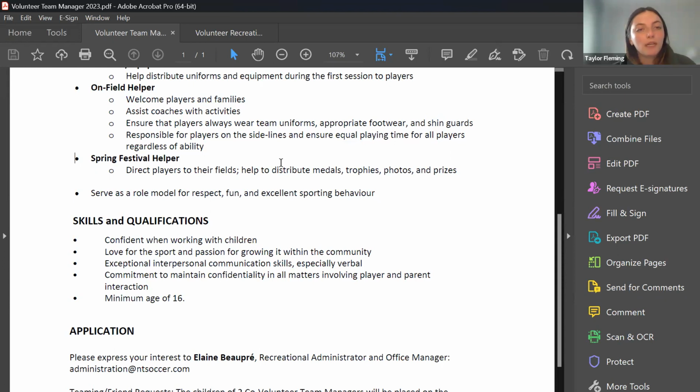U8, meaning that there's no specific ref on the field. So they'll be doing coaching and reffing at the same time with the help of the other team. So it makes it a little bit difficult to make substitutions. So if you guys could help with the substitutions and making sure that everyone is having equal playing time and having the break that they need with water and everything.